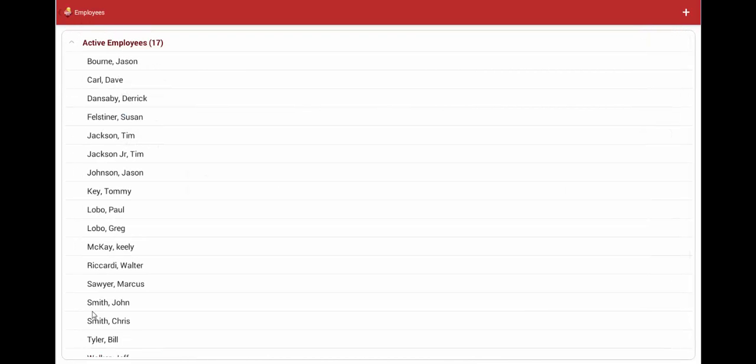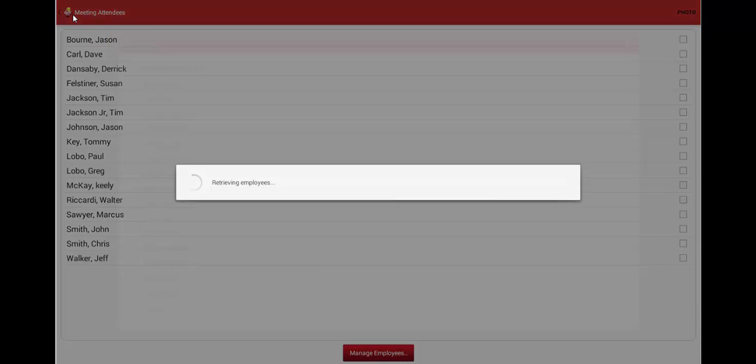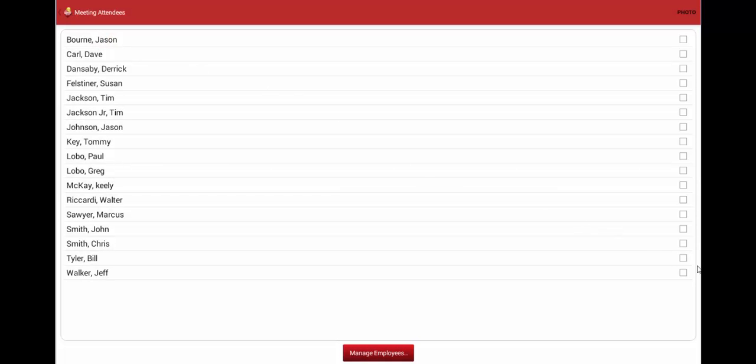In the upper right corner, you will notice a photo button. This can be used to take a photo of your group as extra proof of safety compliance. This is optional, but highly recommended. Now go back to the meetings page and select your topic.